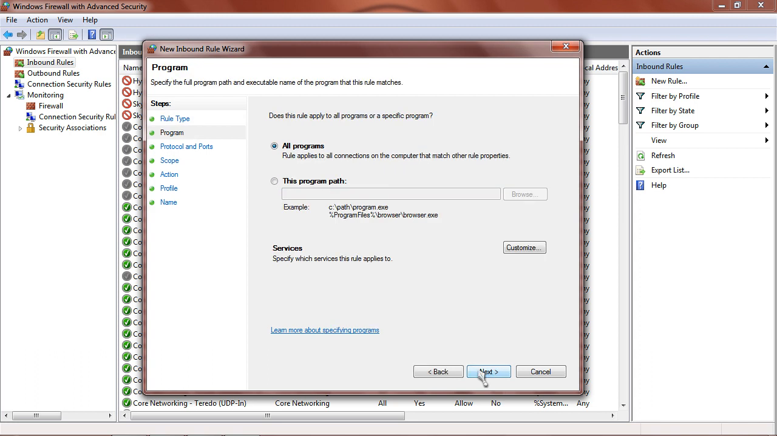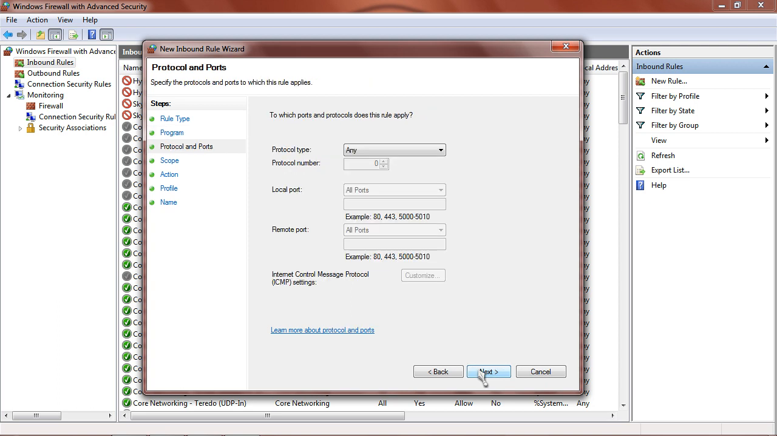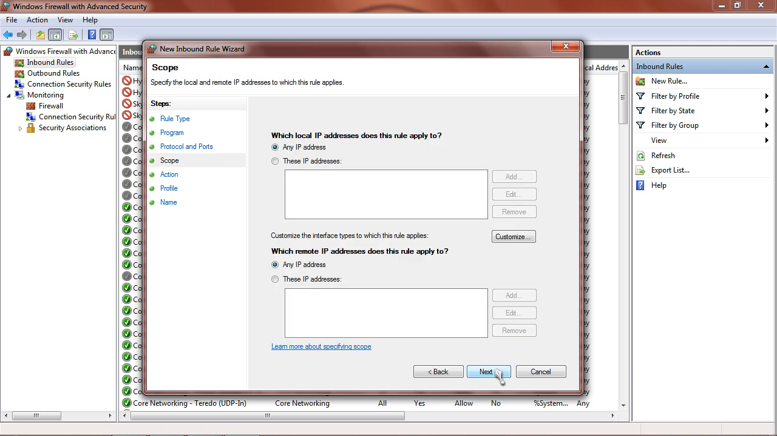We are not blocking a program, so this rule will pertain to all programs and services. We are not blocking any particular protocol, so our protocol type will be any, our local port will be all ports, our remote port will be all ports, and therefore there'd be no reason to customize the ICMP settings. Select next. Now, which local IP addresses does this rule apply to? Well, we're blocking incoming traffic, so it's going to apply to any and all IP addresses. Being this is incoming traffic, and we're going to select a range of IPs, we will select these IP addresses. We'll click add.